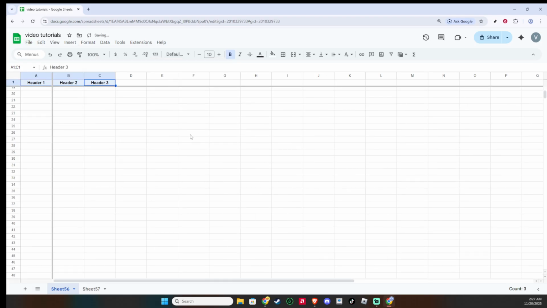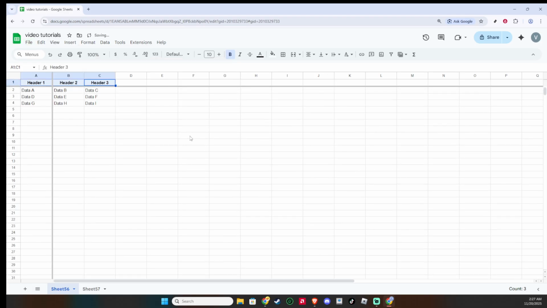Once you've set your preferences, scroll around your sheet to confirm it worked. You'll notice a subtle divider line where the frozen area ends, and as you scroll, the frozen rows and columns stay in place while the rest of your data moves. You can combine frozen rows and columns at the same time, which is helpful when you want both top headers and left side labels visible. That's it. With a few clicks, your sheet becomes much easier to read and navigate.